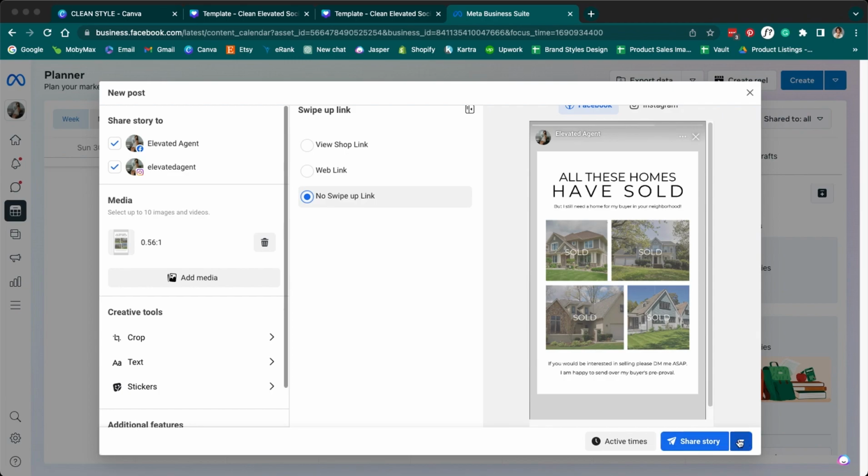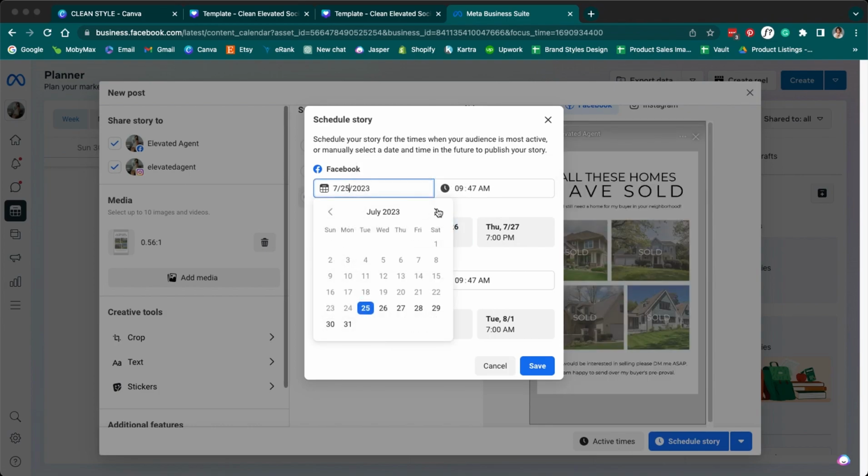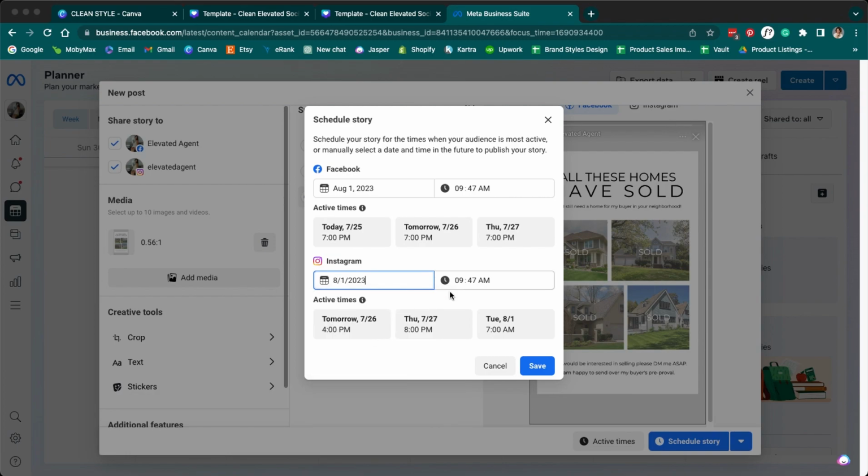All right, so if you don't want to share that story because that's going to go immediately, if you hit that down arrow, it's going to pop up your scheduling time. We want it on August 1st because that's what we're scheduling everything for. But you can see here it says 9 a.m. I'm actually going to just change that over to 7. I'm not going to change anything else. 7:47, totally fine, no problem.